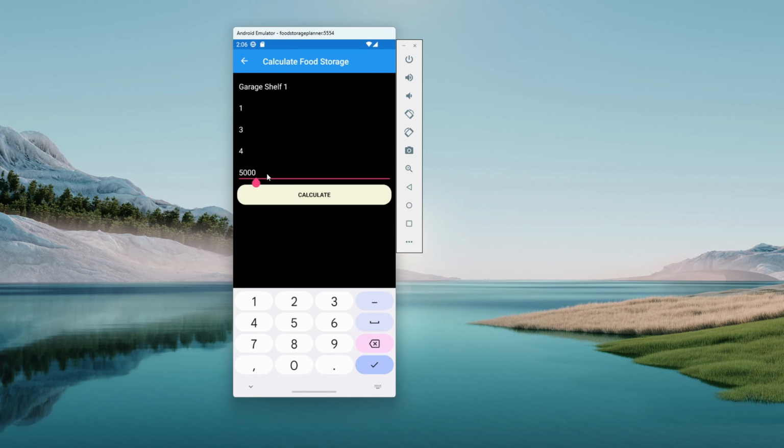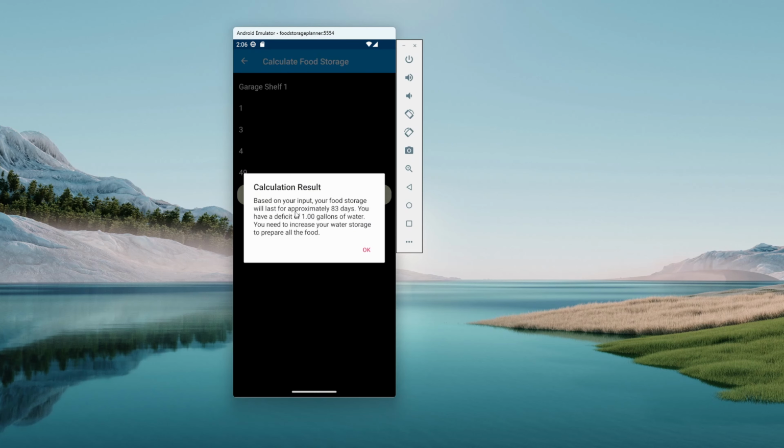So let's take a look and see what happens if we reduce this. Because we just did the calculation, we know that this isn't quite enough water. So let's click calculate. Now we still have our 83 days because we didn't change any of the other calculations, and you have a deficit, meaning you don't have enough, by 1 gallon of water. You need to increase your water storage to prepare all the food.